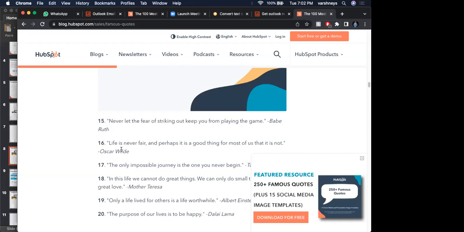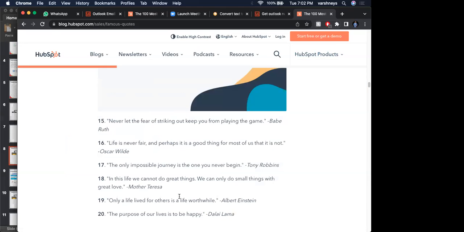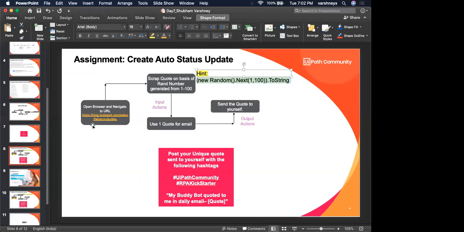and I'll mail this back to myself. Please don't do it manually. This is something that the bot needs to do. You need to pick a number automatically, and from there you can mail that particular code to yourself. So this is the assignment for you.